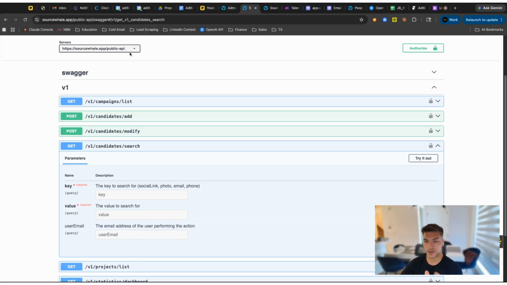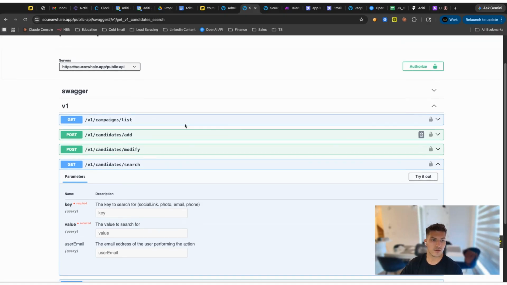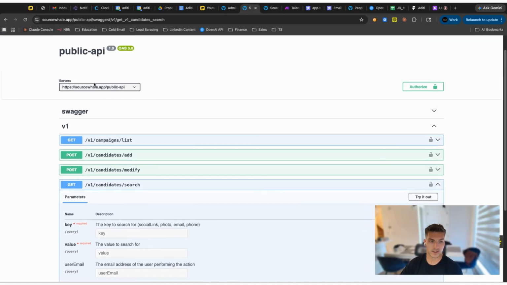So what we need is a base URL and the URL for the endpoint that we're going to be calling. The endpoint we know is going to be the candidate search. This is specifically spelled out after the backslash here: V1 candidates search. The base URL is going to be the same as what we see right here, so this can actually be copied from the URL above, right before the slash after public API.